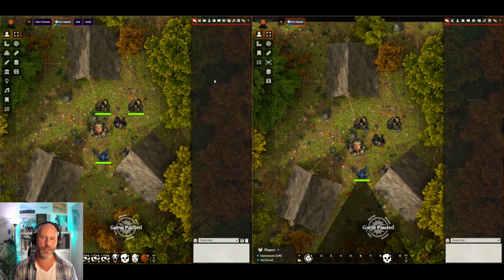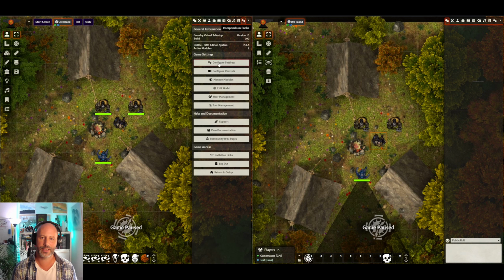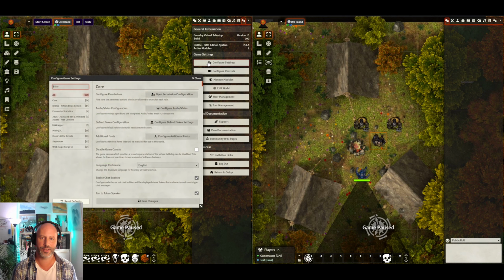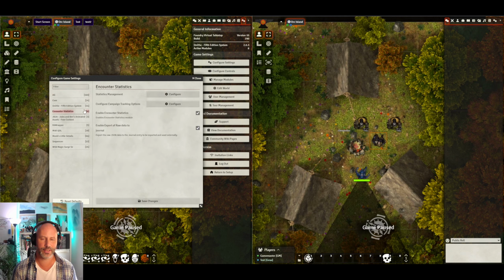When you first install Encounter Statistics, we can access all the settings by going to the Configure Settings option and selecting Encounter Statistics on the left-hand side. The options in here are pretty minimal. A lot of it is hopefully collected behind the scenes automatically for you.